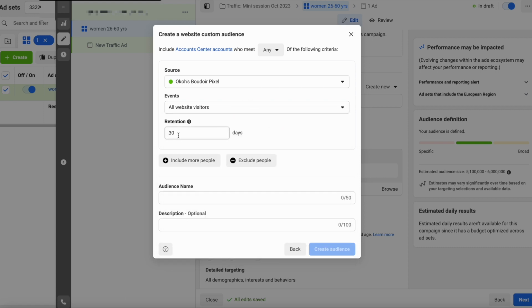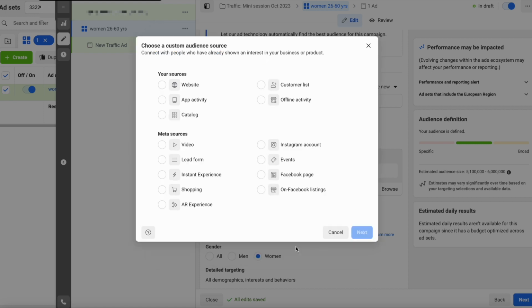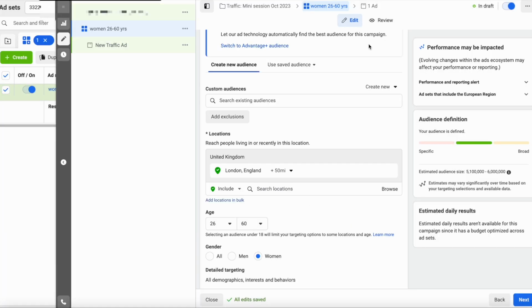You put in how many days as well, and then you name it. Again, make this really descriptive. So I would call this Boudoir website 30 days. So that way I know this is tracking people who have been on my Boudoir website in the last 30 days, and you will click create audience here, and that will be created. So that's how you create your custom audience.